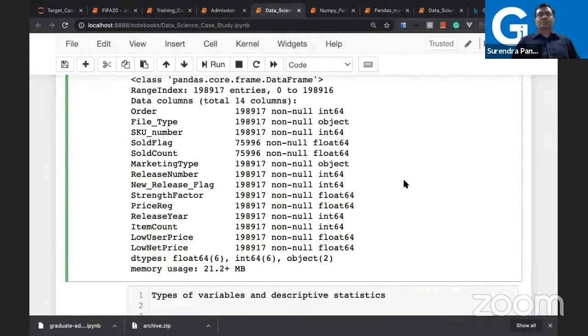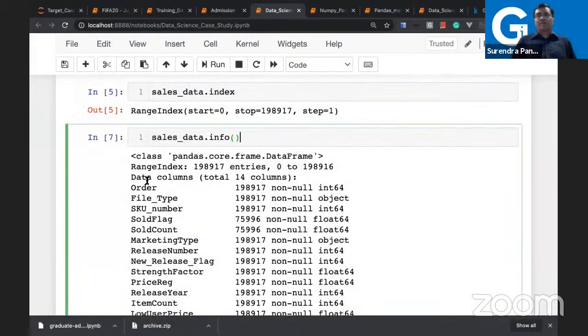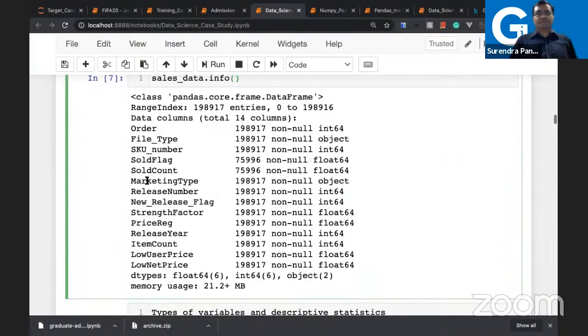There's the order column, which is having 1,98,917 rows, and it is of the type integer 64. There's a SKU number, which has almost all rows available, and its type is object type. When it is object type, you can see it is shown here. File type is object type, and SKU number is of integer type. Sol flag is of float type. This is the way we come to know the information about each and every column. And this is what we did: simply we say whatever the data frame is, dot info. That's it.